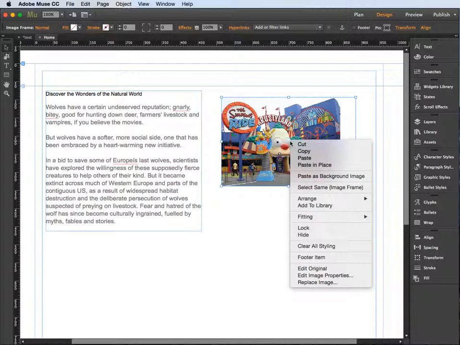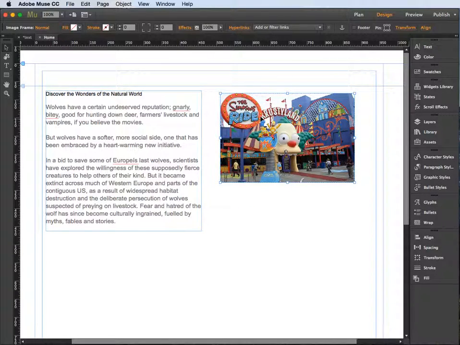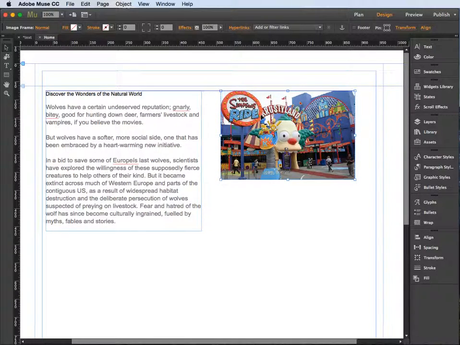You can always right mouse click and go to fitting, and then you can fit your content proportionally, or in our case I want to fill the frame proportionally, so it will fill the entire frame that we've got here. So that's one way of adding images to a page, is just using Command D or Control D to place images. Another way you can add images onto your page is to first draw out a rectangle.